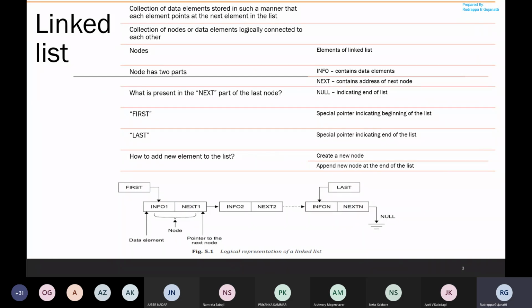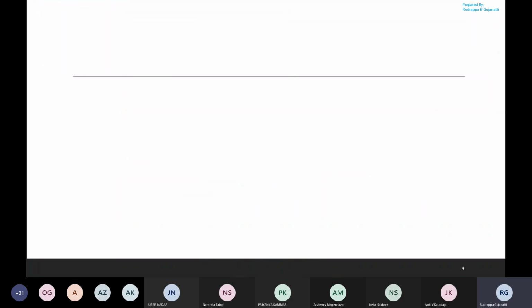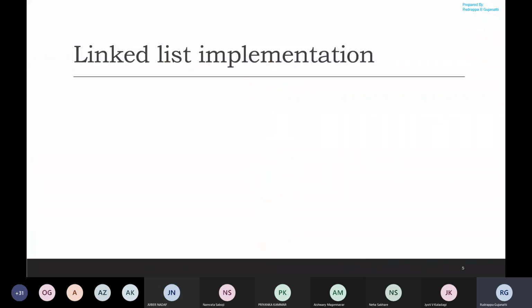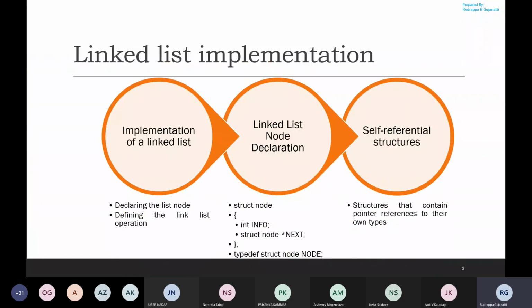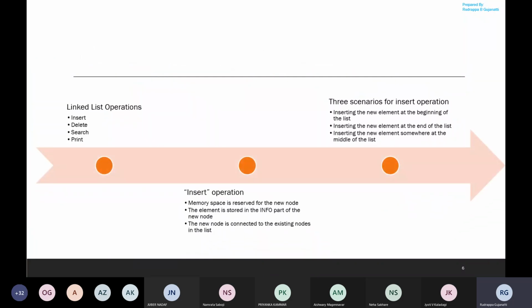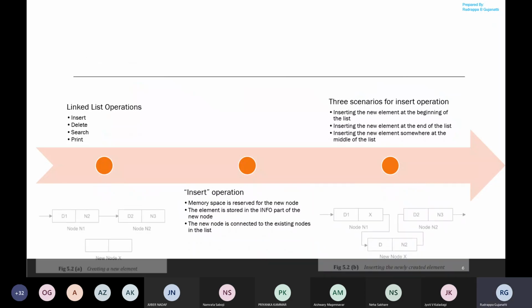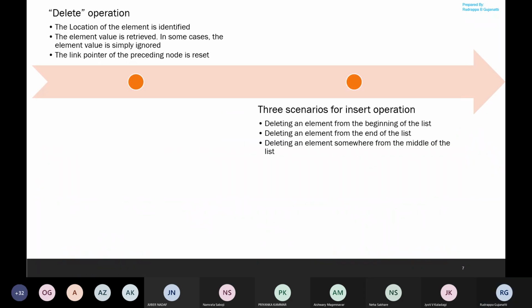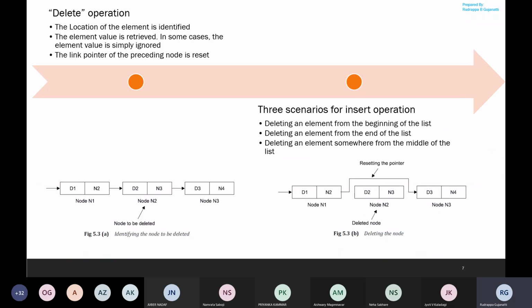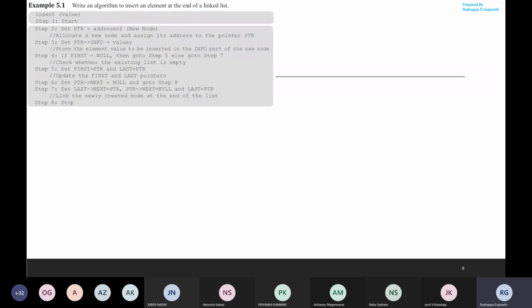Then we started a discussion pertaining to linked lists, and we saw the terminologies used in a linked list, like what the first pointer is for, what the last pointer is for, what the info field is, and what the next field is. These all aspects we had discussed. Then we saw the advantages and disadvantages, and looked into one implementation of a linked list. We had also discussed the insert and delete operations in the linked list.